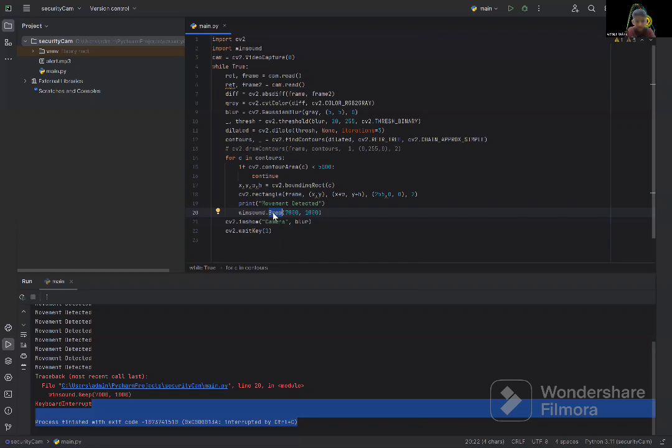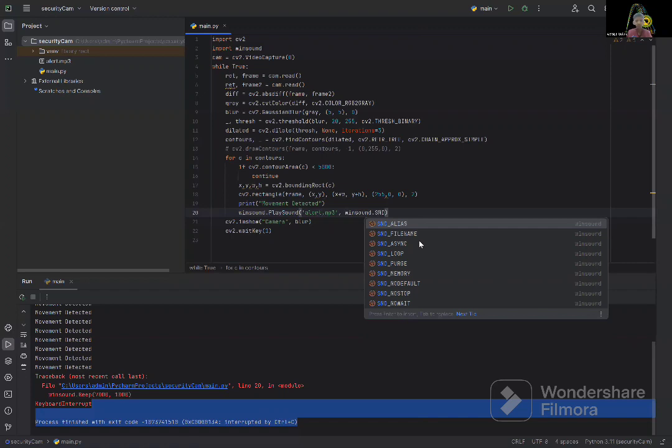Okay. So instead of beep, we need to say winsound.PlaySound. And instead of those two frequencies, all we need to do is put alert.mp3, and then we need to say winsound.SND_ASYNC.